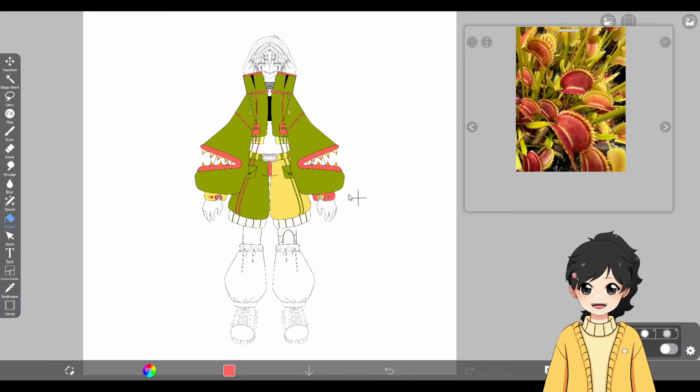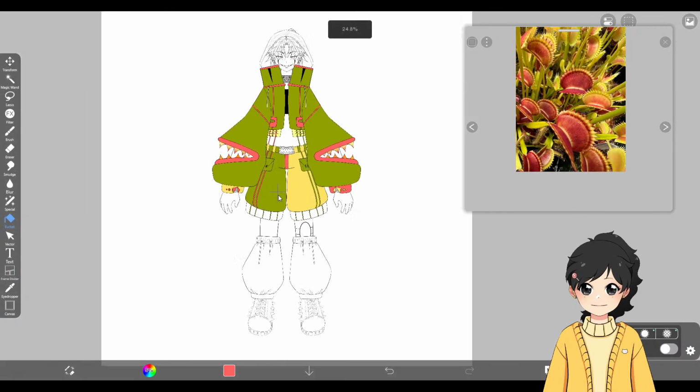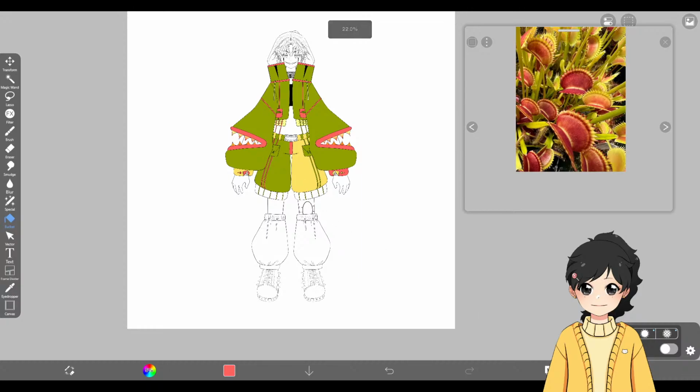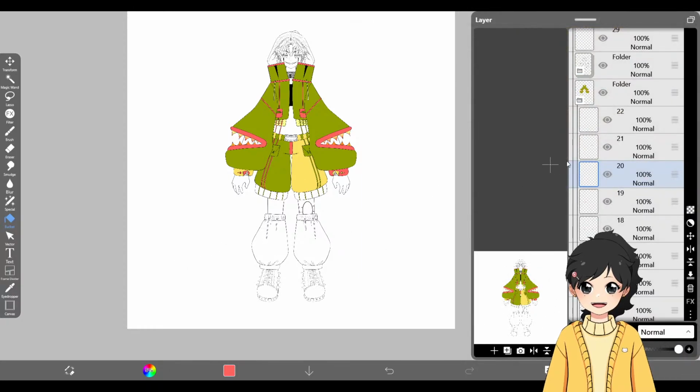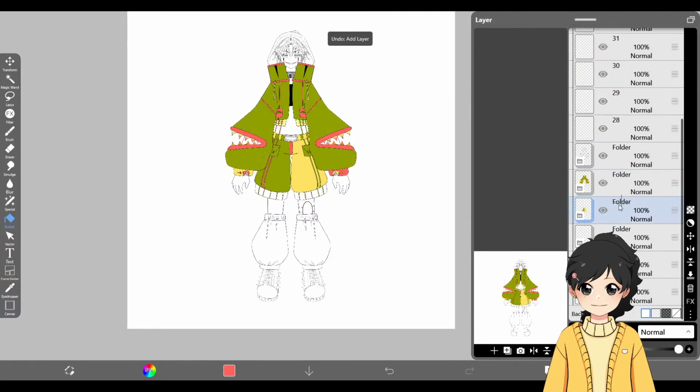Does it look too funky? I don't know. I'm not sure if I'm doing the right thing.